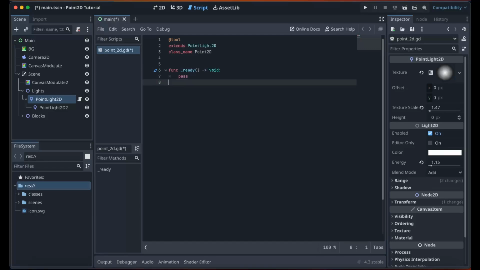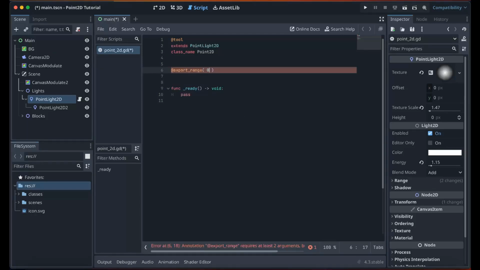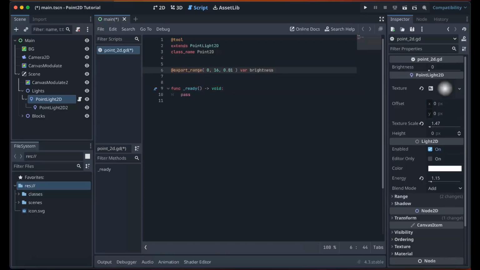To do this, first off, we're going to change the brightness of our point light. This is going to be an export range. And the range is going to be between 0 and 16. And it's going to be around a 0.01 step. This one is going to be brightness. And I mean, this as it is, you can adjust this, but nothing's going to run.